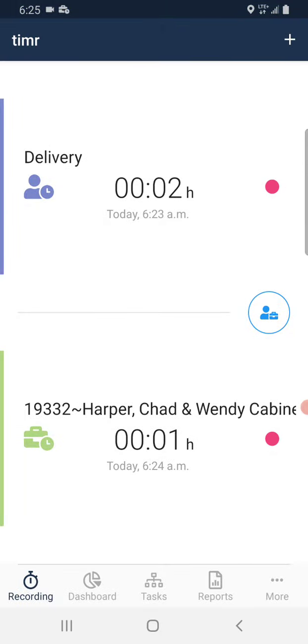Now, you'll see the delivery time, or the running time at the top. It says 2 minutes, and now at the bottom it says Harper, I've been at for 1 minute. So at the end of the day, you'll sign in and out of jobs or projects, and that top clock will continue to run.